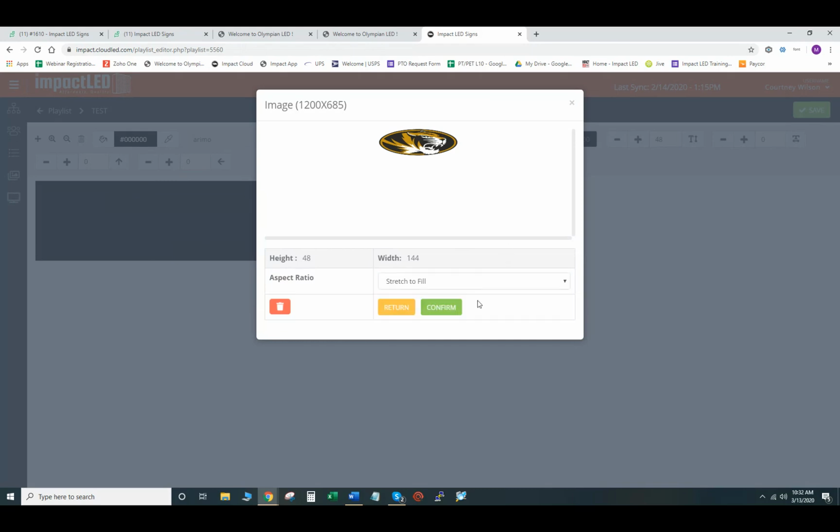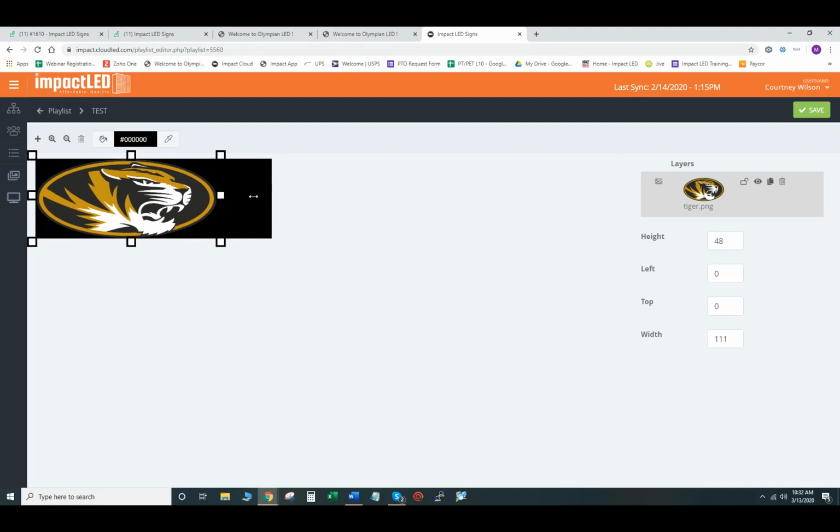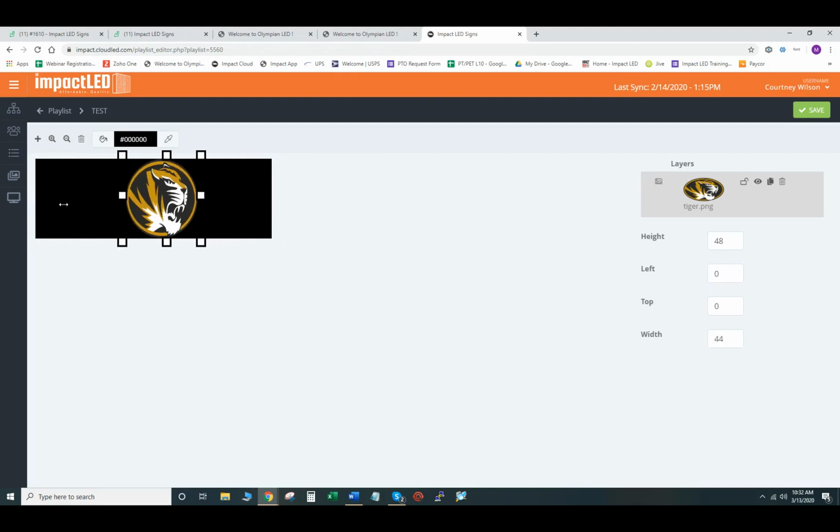You can keep it stretched to fill and adjust it, drop it down here and adjust it. So we're just going to adjust it from the stretch to fill. So once we confirm, we see it's all stretched out. If you grab these blocks right here, you can slide them over. You can grab this one on the other side and slide it over. And so now we got our circle the way it's supposed to look.